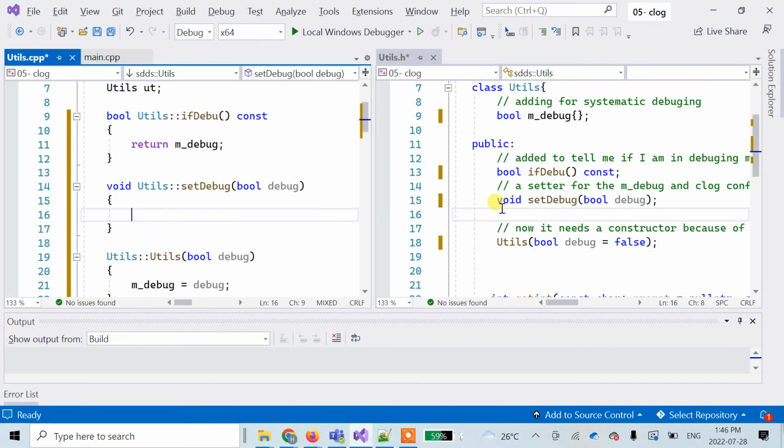But here, we are not only setting the mdebug for this query purpose, but we also want to enable clog as an object, make it work basically. If it is in a broken state, just like cin, we want to make it work. And if debug is false, we want to break it so that it doesn't work. We want to do something so that it doesn't work, and that something is like this.